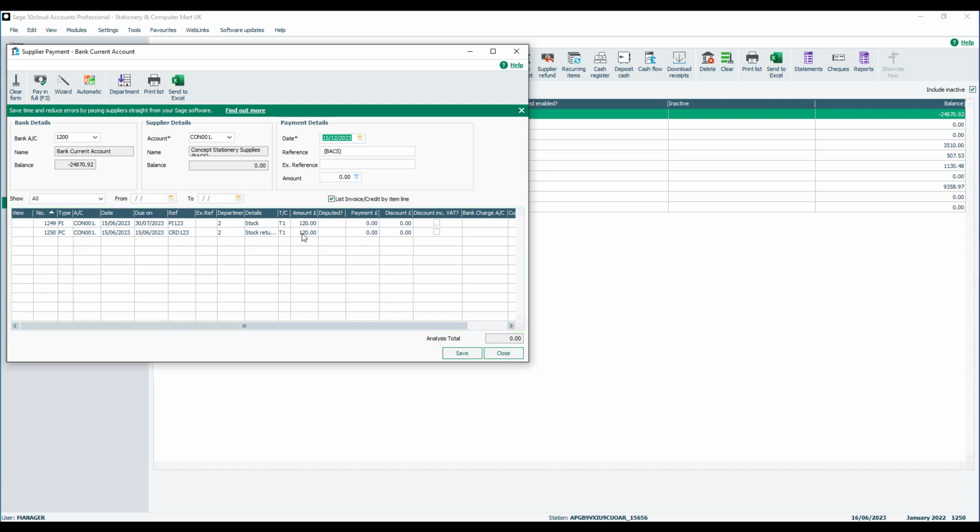At the top, it defaults to the current program date, 15th of December in this example, and the value we need to leave set to 0. We're not actually receiving anything. All we want to do is match the transactions together. Now, this same technique is applicable if you want to allocate a payment on account to an invoice.